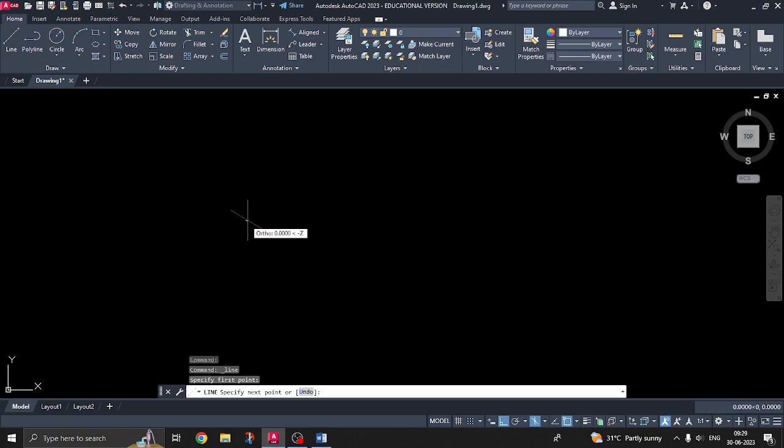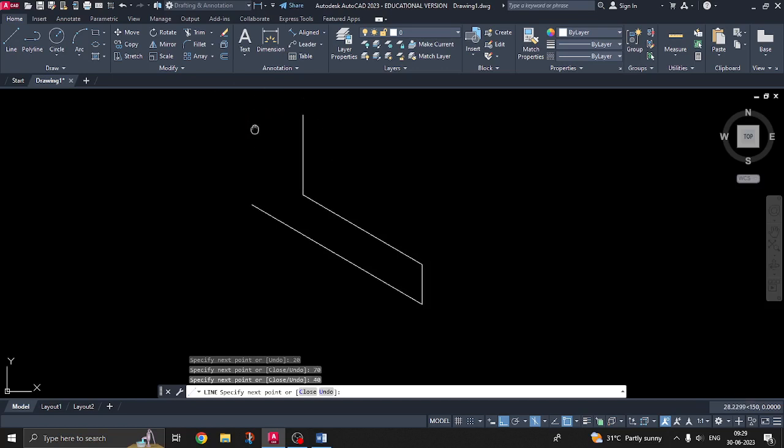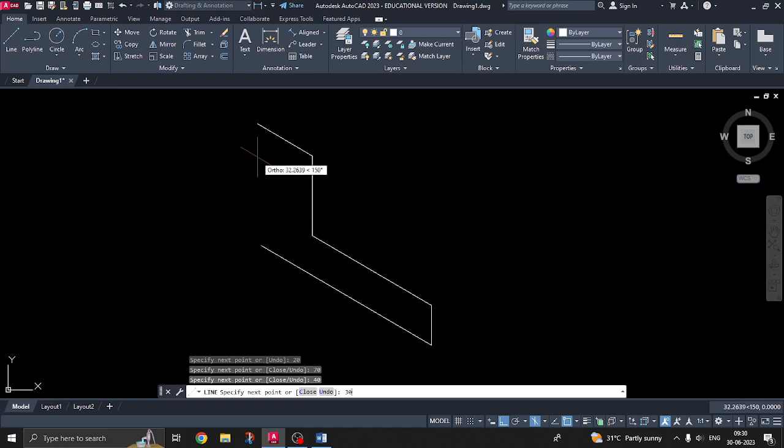Line. 100, enter, above. 20, enter, then here 70, enter, above. 60 minus 20 will give you 40, enter, here 30, enter, and complete this. Okay.